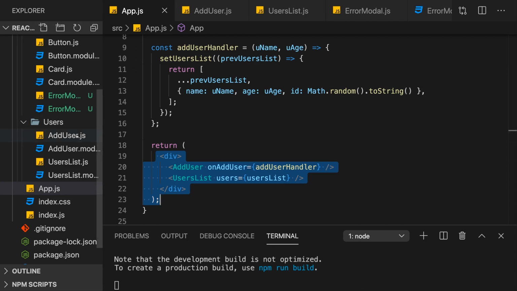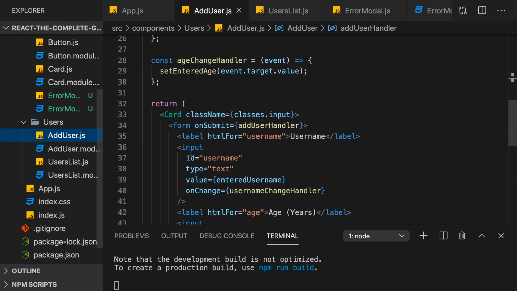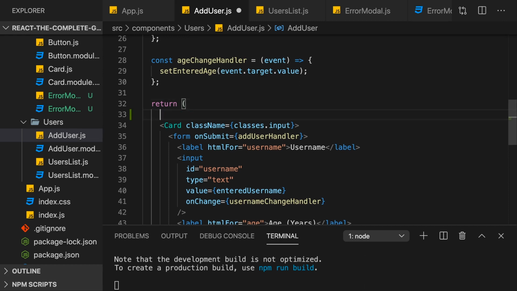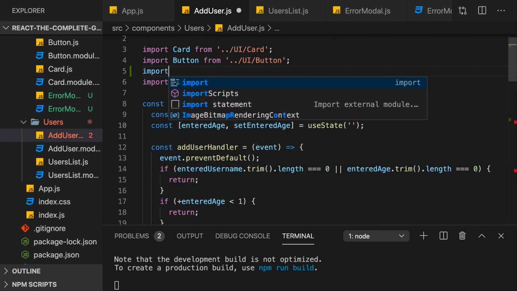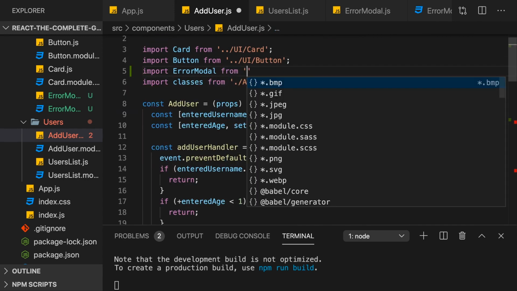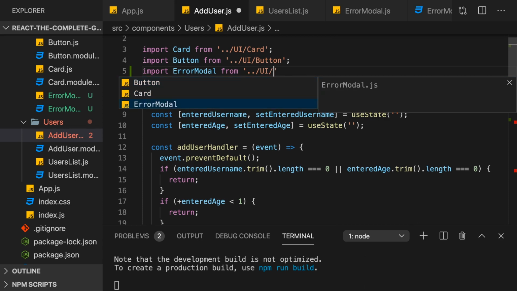Now, I will go for the place where it actually is being caused, and that would be the add user component, but you can definitely also pick a different place. You then, of course, will need to update your state management appropriately. I will write state management code that ensures that it works here inside of the add user component. So here I want to output my error modal, and therefore we have to import it, of course. So we go here and import error modal from UI error modal.